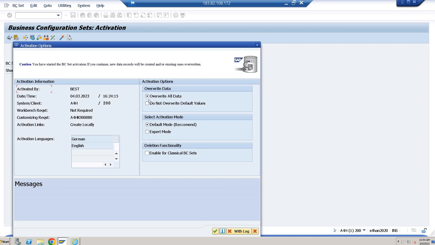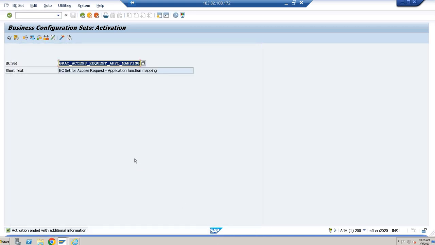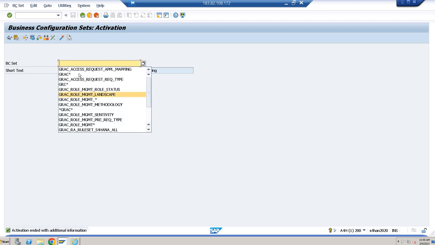Then it is asking for a transport request. We normally select this, do not override default value in expert mode, but the first time you can use anything, it doesn't matter. It will not overwrite any existing value if it already exists, but if it does not exist, it will add this entry and the activation happens. That's all. That is a simple way to activate.